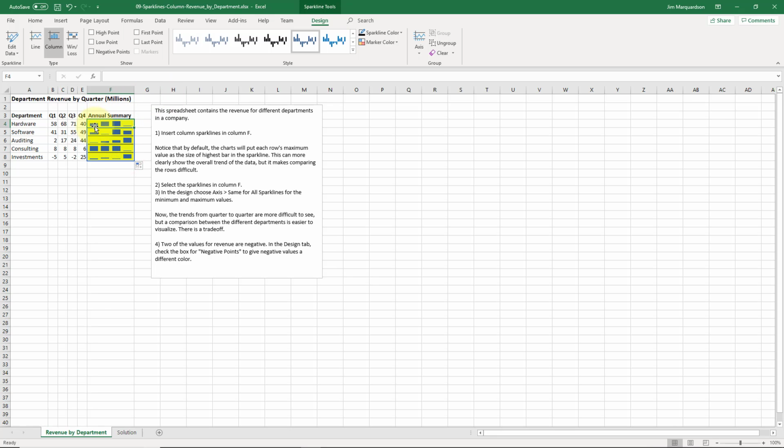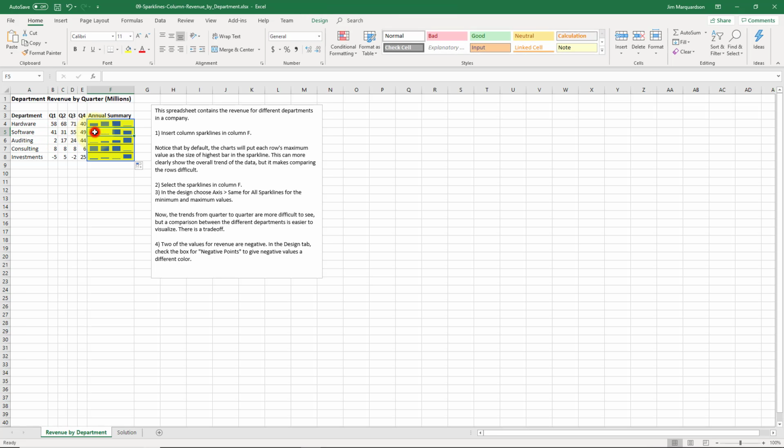We can see that revenue is going up for quarters 1, 2, and 3, and then went down in Q4. For software, we were down in Q2, up in Q3. So this is allowing us, for our analysis, to compare within each department which quarters were the best. So I can see my investments, definitely Q4 was the best.